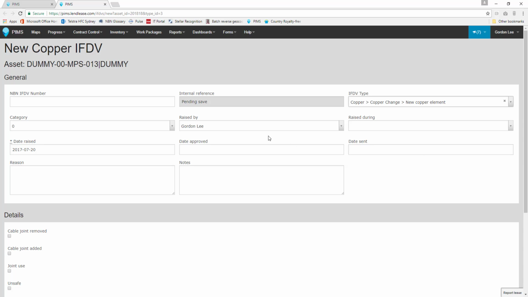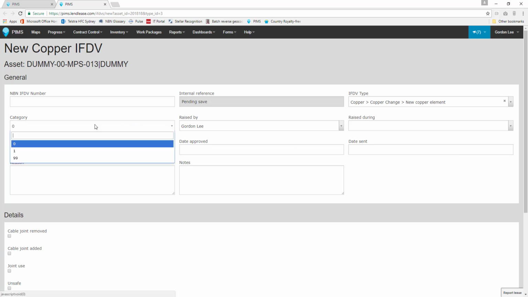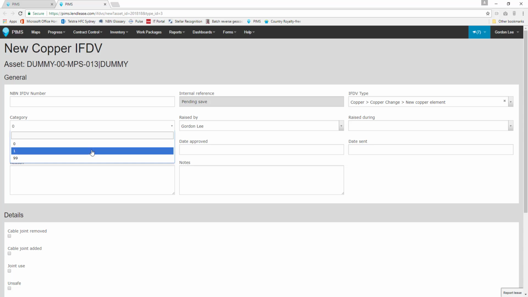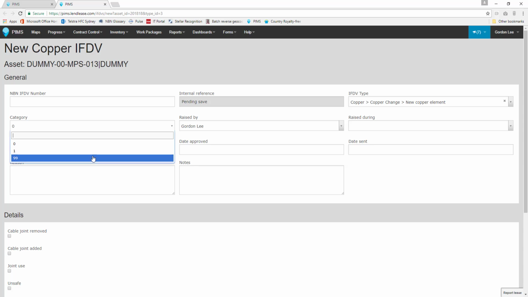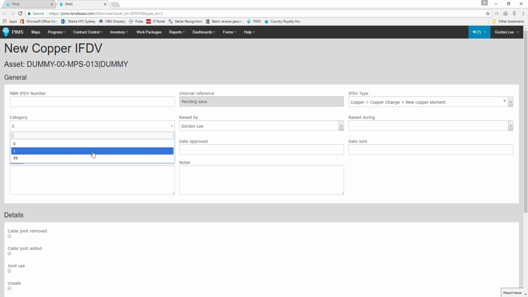The Category drop box contains three options. Category 0 IFDVs are those that, by contract, do not require client approval. Category 1 variations are those that do. Category 99 IFDVs are changes to design that are given to Lend-Lease by the client. Before selecting a category, ensure that you understand your project's rules for IFDV category selection or reach out to an experienced member of your local office team for assistance. Our additional tap falls under Category 1, so we'll select that now.